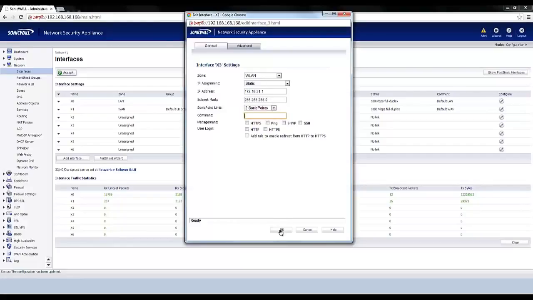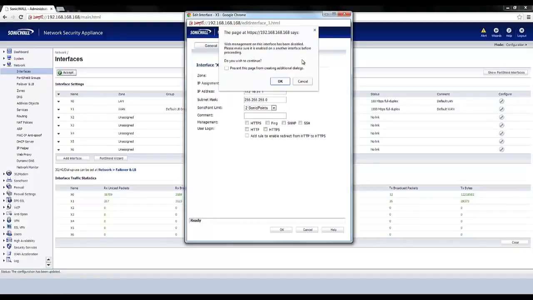Next, click OK. Click OK again, and click OK once more.